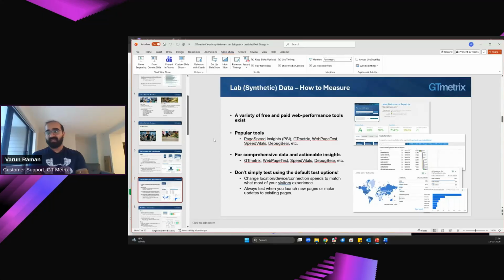Basically, when I say comprehensive data, I'm talking about looking for tools that offer more features. For example, a waterfall chart, as you can see over here. This basically shows you a request by request load of your page so that you can specifically see which requests might be delaying things and figure out what's happening and formulate a plan on how to address them.